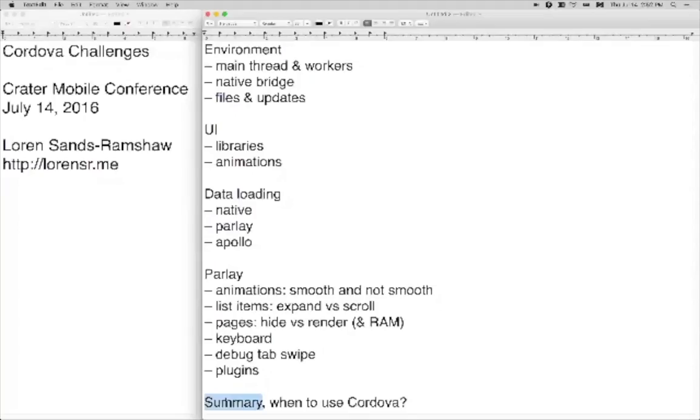So in summary, there are definitely some things you have to think about when you are trying to replicate a native look and feel. You can make animations performant even on mobile with restricted resources.